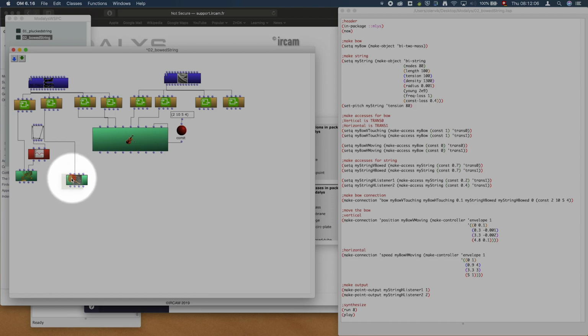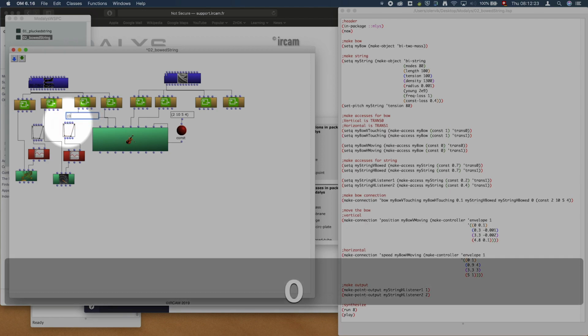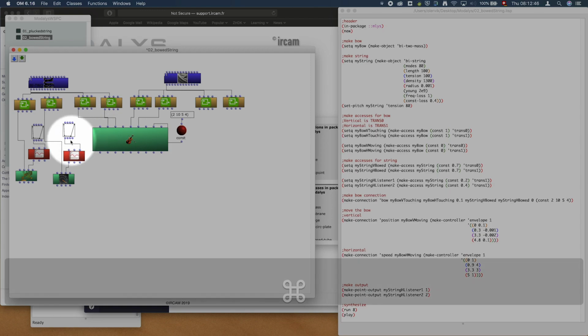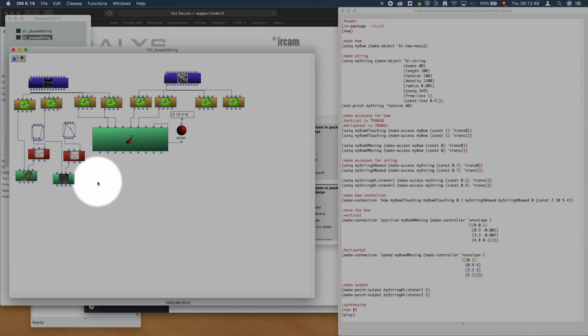So we need the axis here. We again need an envelope, which is going in here. And we again need a breakpoint function, but the values are going to be different. So I'm going to put in here 0, 0.9, 3.3, 5. So that's what I had here, right? And the y values were 1, 4, 3, 1. So here we go. That's our pressure, our speed on the string.